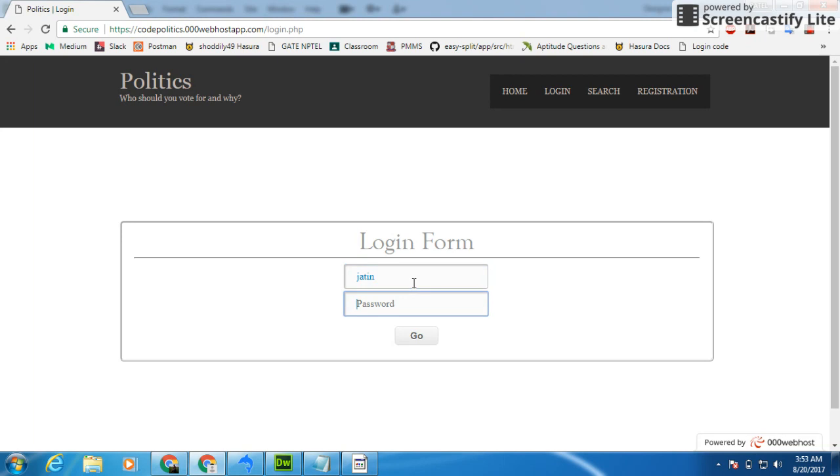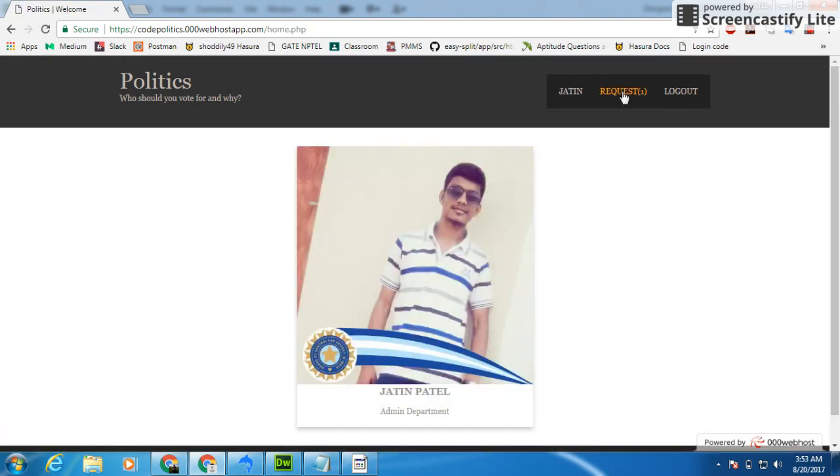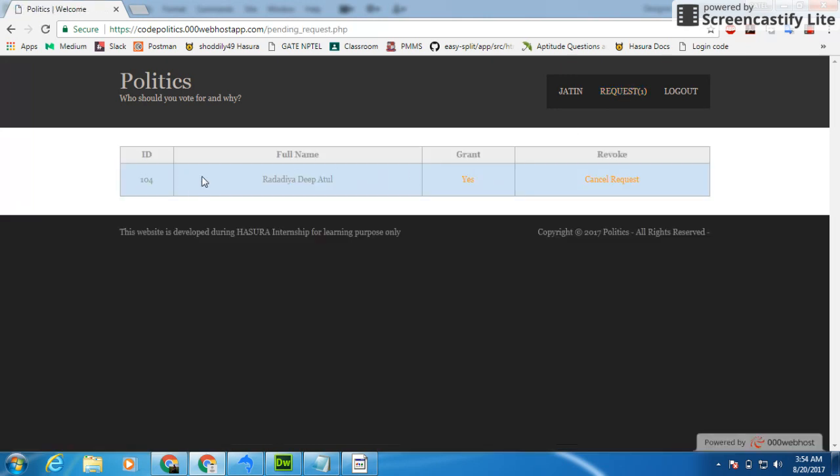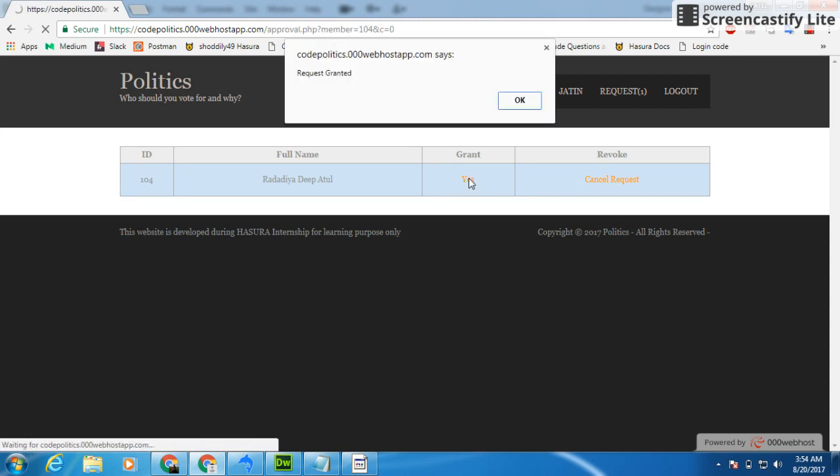So these are the credentials of the admin. I have entered them and then clicked on go. This is the admin profile page, and here we can see the request that we got. This request comes from this particular candidate name. The candidate only has to enter the ID and other details come from the database. The admin can grant and revoke the request. The request is granted.